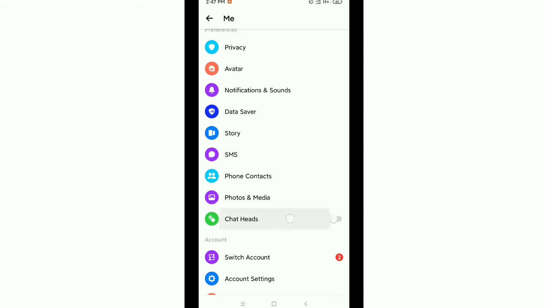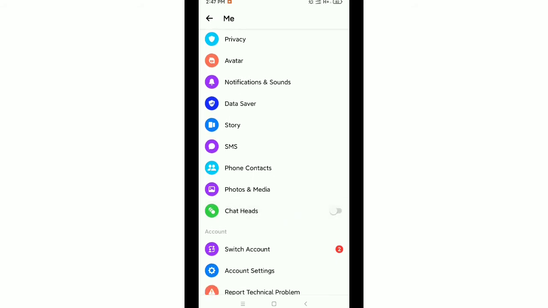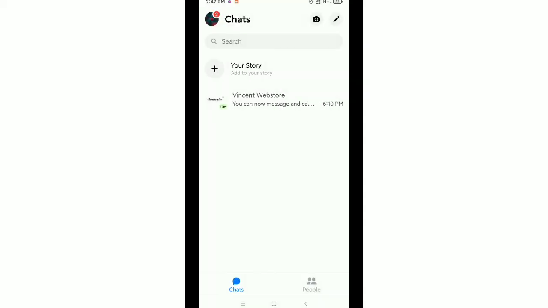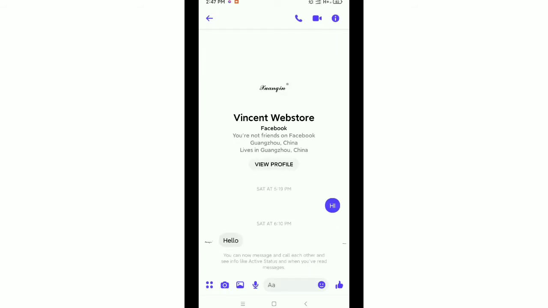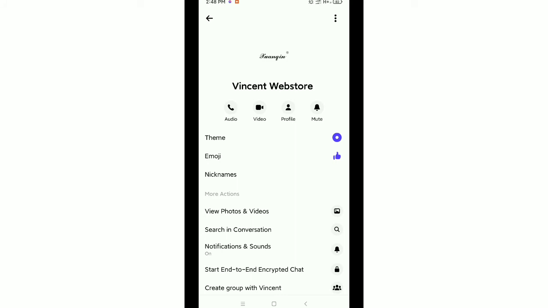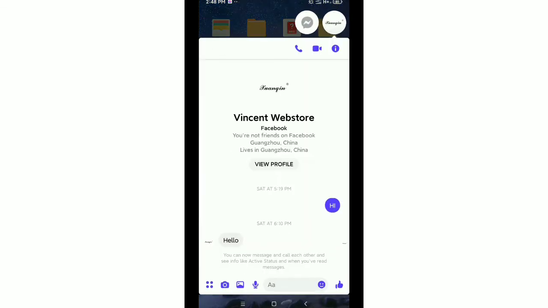There you can see chat head. So just enable it. Then go to the home page. Now you need to open Inbox. Then tap on the info button on the top right corner. Then tap on the three dots. Then you can see there is an open chat head option. Just tap it. That's it.